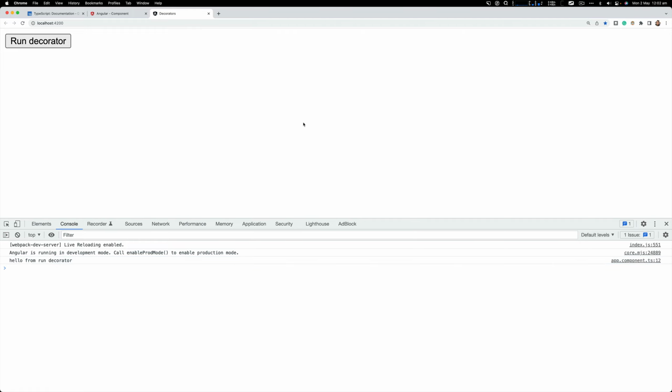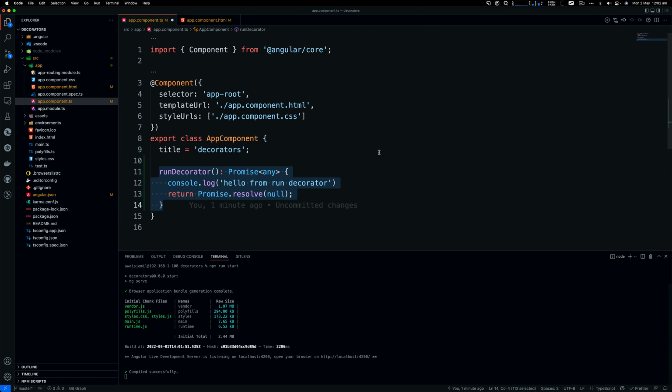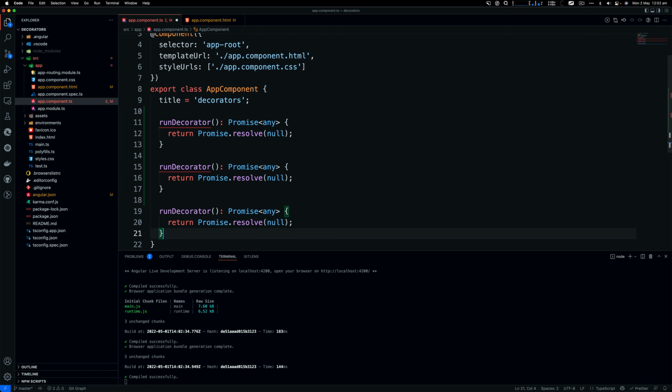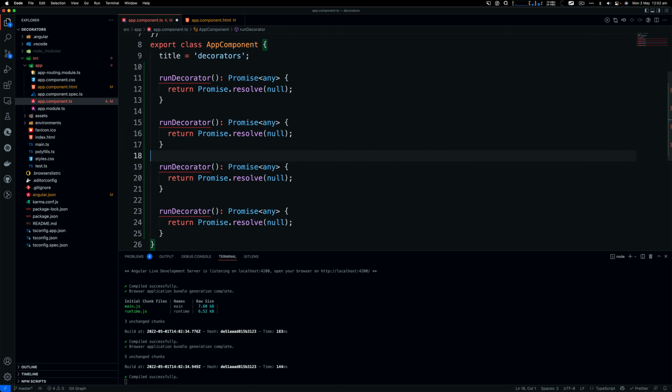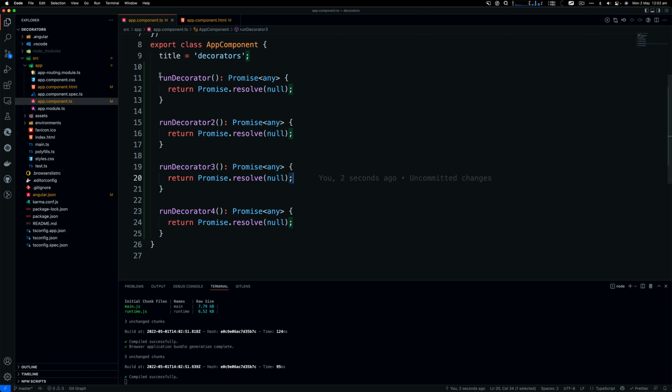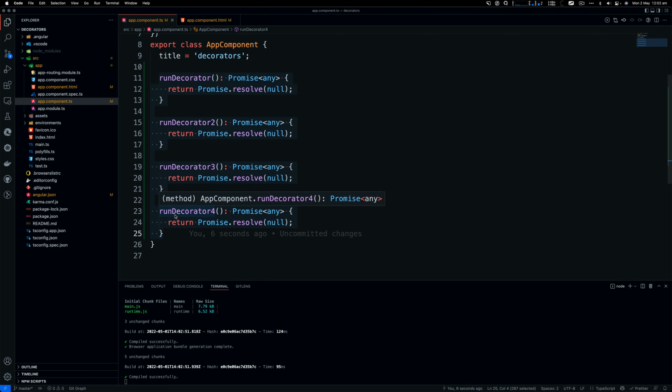Now let's just say we are creating a function that we want to log every time that function runs. I'm going to leave this here, but I'm going to create a few functions. Let's say runDecorator2, runDecorator3, runDecorator4. What I want to do is make sure that I log the execution of these functions. Now I could do console.log in every single function, but I could also do this by creating a custom decorator.